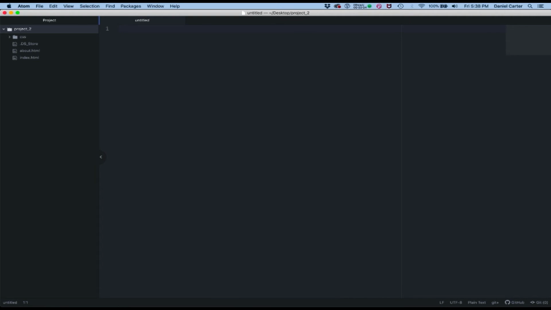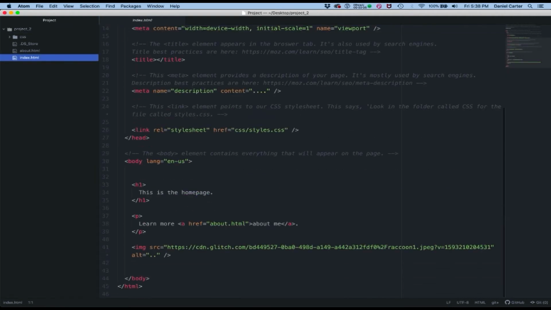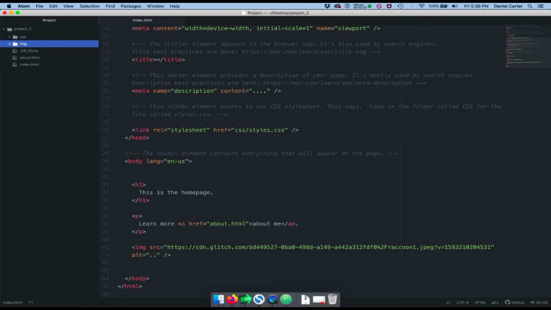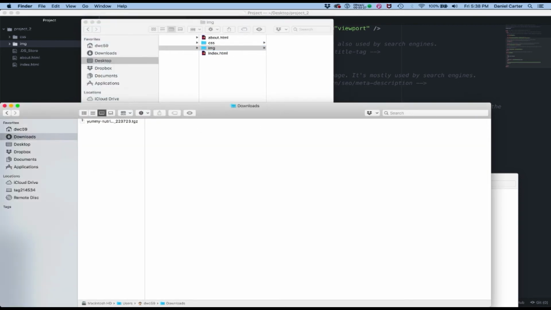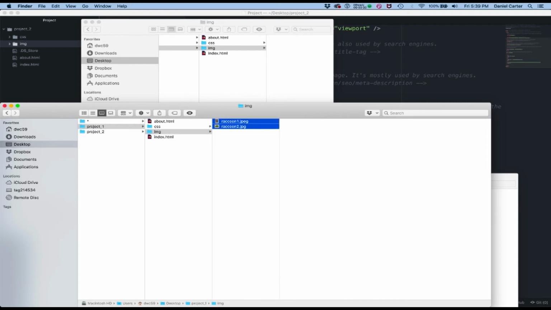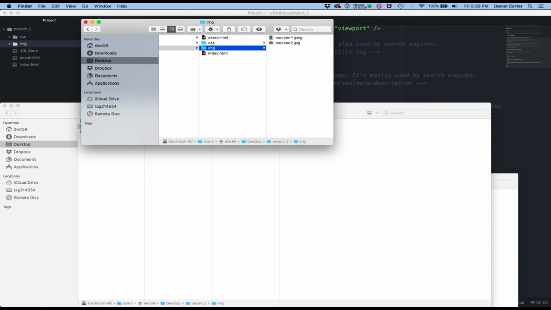All right, so index.html, I've got my image. What I'll need to do now is I'll need to create an images folder, and I'll need to put my images there just like we did in our previous example. So I can do new folder, images, I can go into Finder, and I can move these around. Previously when we were working, I had 2 images here. I'm going to Apple C and Apple V to paste them here.